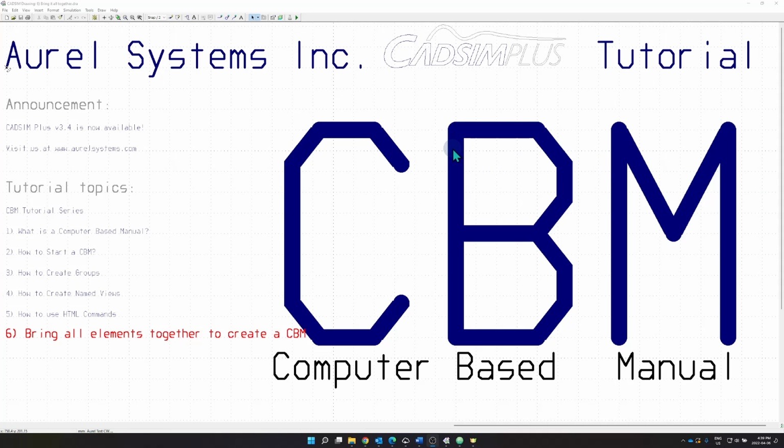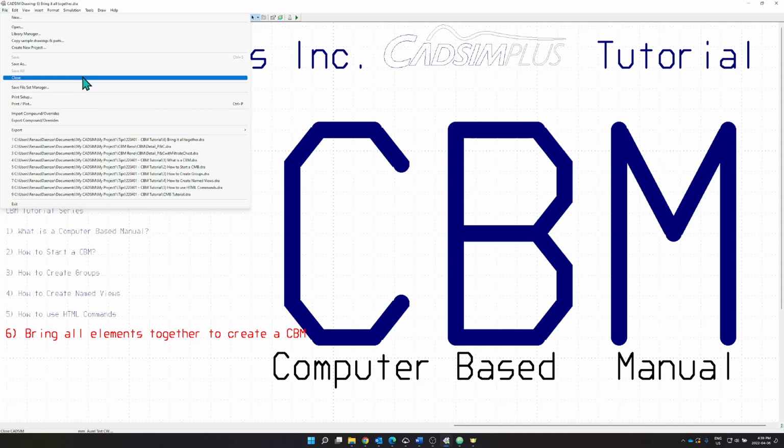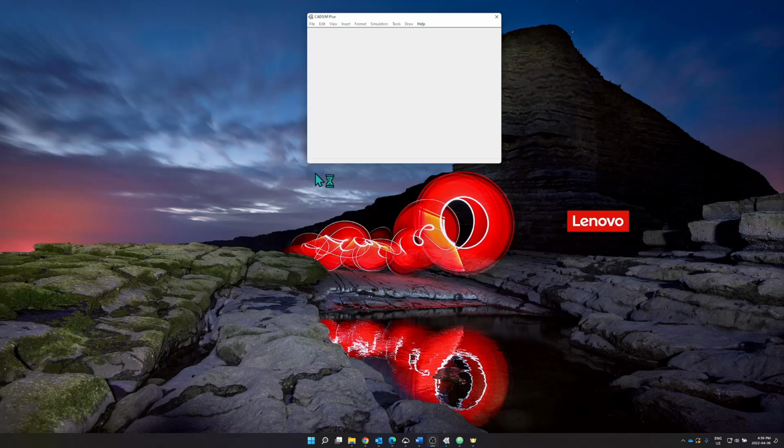My name is Renaud Daenzer, and today this is part 6 of the computer-based manual mini tutorial series. In this session, I will bring all elements together that we've covered in the 5 previous sessions to create a computer-based manual. Not from scratch though, we're going to be using the sort of bare bones that we have been seeing in the last few sessions.